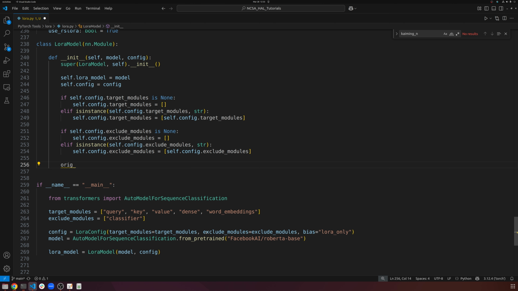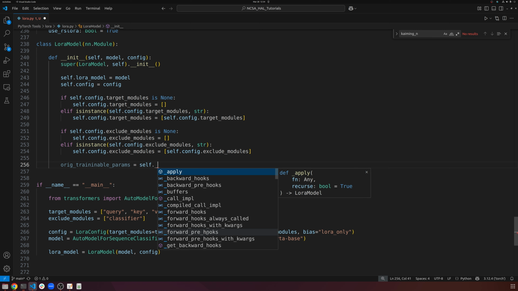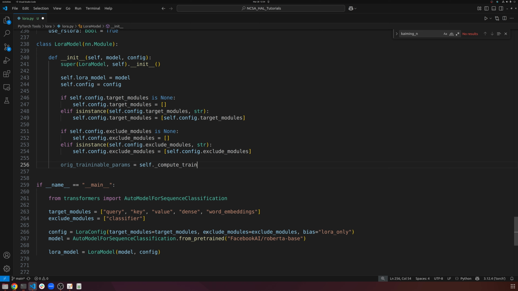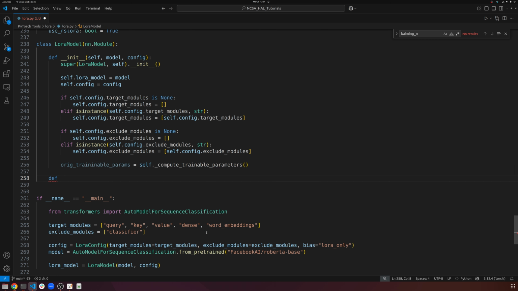So we're going to do orig trainable params, which is just going to be self dot, and we're going to write a method called compute trainable parameters. So let's go ahead and write that. Def, let me just make sure I'm looking at the right place. So this is going to be def compute trainable parameters self.